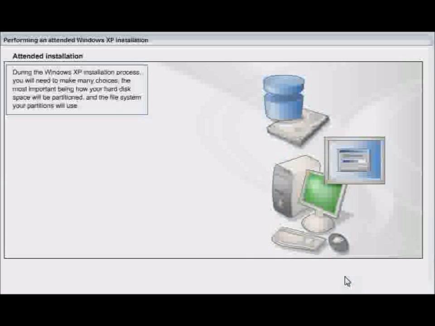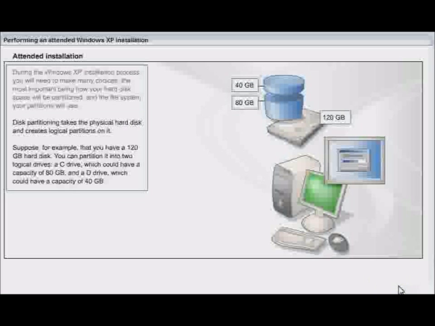During the Windows XP installation process, you will need to make many choices, the most important being how your hard disk space will be partitioned and the file system your partitions will use. Disk partitioning takes the physical hard disk and creates logical partitions on it. Suppose, for example, that you have a 120 gigabyte hard disk. You can partition it into two logical drives, a C drive, which could have a capacity of 80 gigabytes, and a D drive, which could have a capacity of 40 gigabytes.